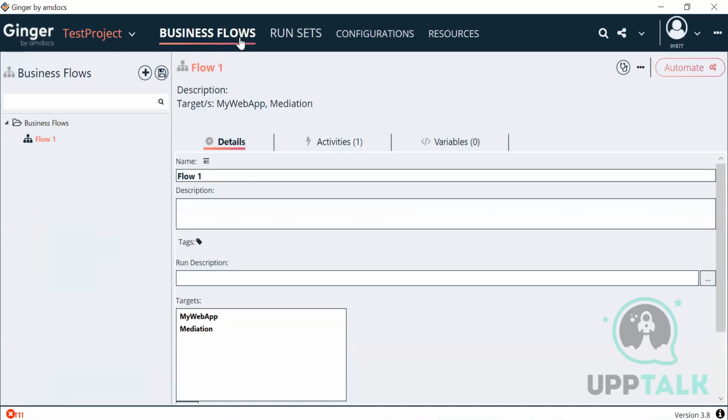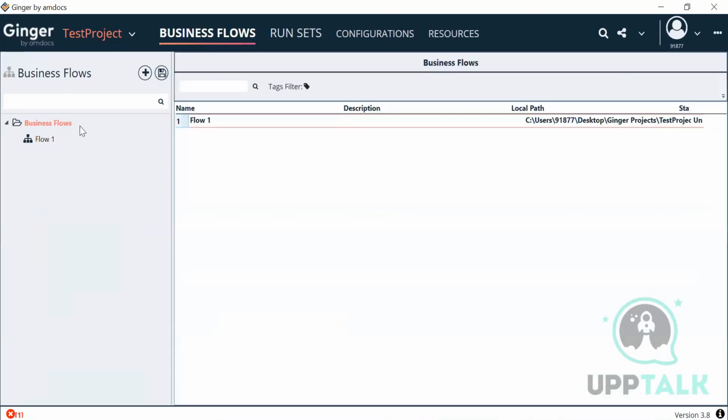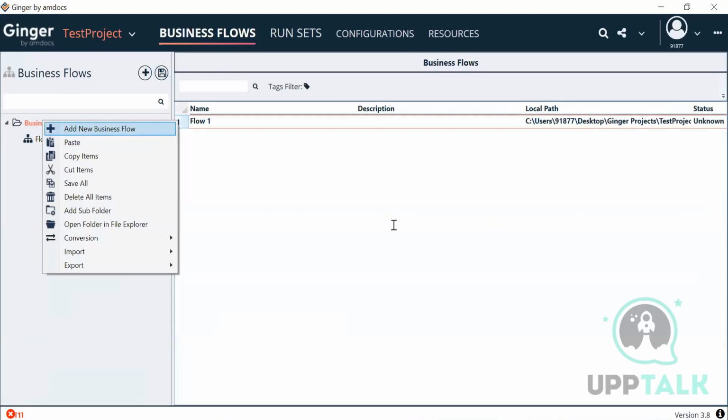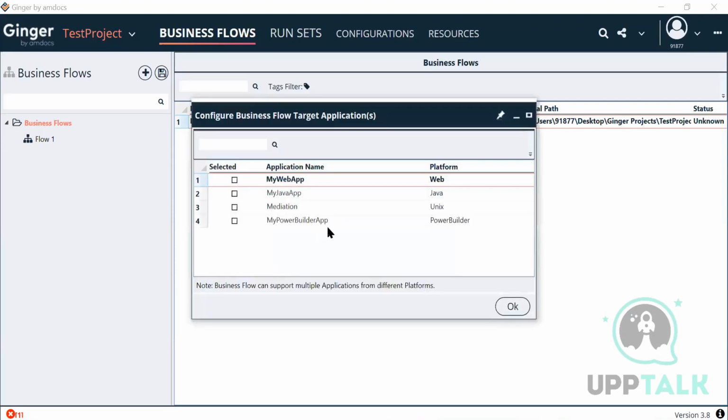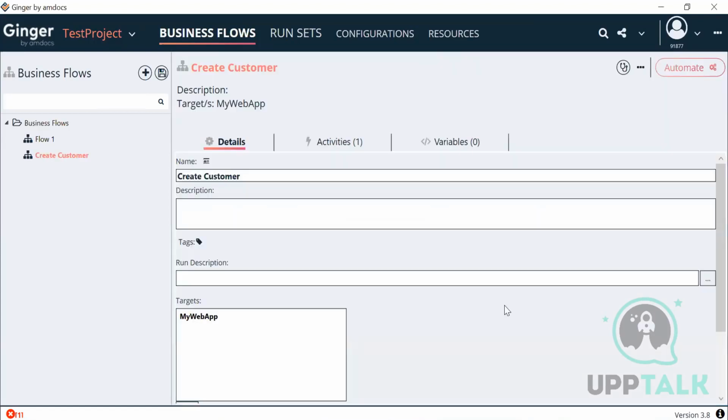Okay, so let me create a new business flow. I will give it a proper name, let's suppose, create customer. Now this create customer is an end-to-end flow for me because I want to create a customer in this end-to-end logical business flow, which requires only the web application for me. Currently I have multiple target applications, but it just requires the web application. So I will just select the web application, and my new business flow is created.